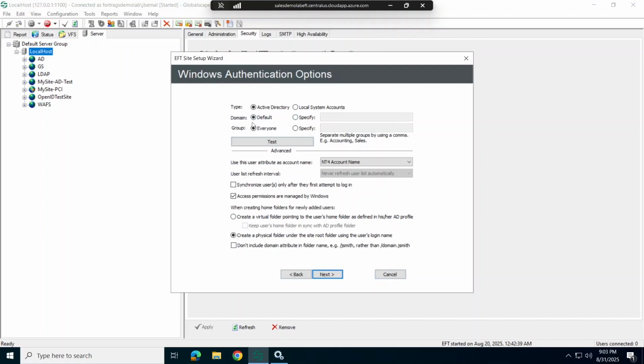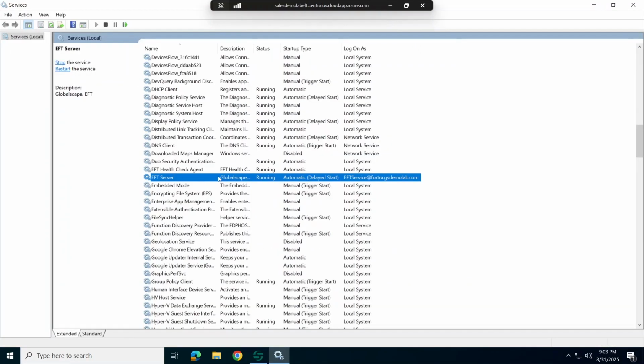domains in your network. This default domain is actually taking that information from the service account that's associated with the EFT software. In this case, my service account is an Active Directory user, and that user account has to have, at the minimum, read access to your Active Directory network so it can query and extract the users as needed.